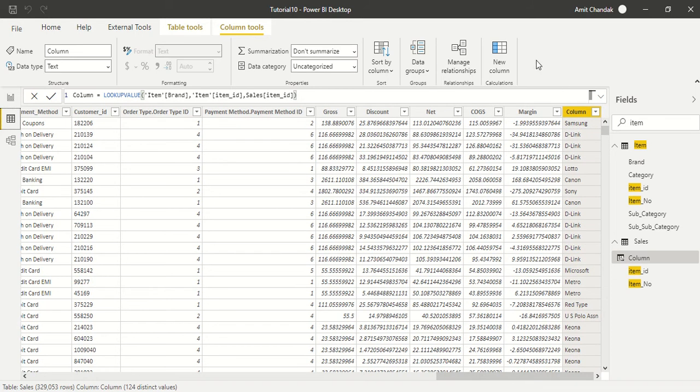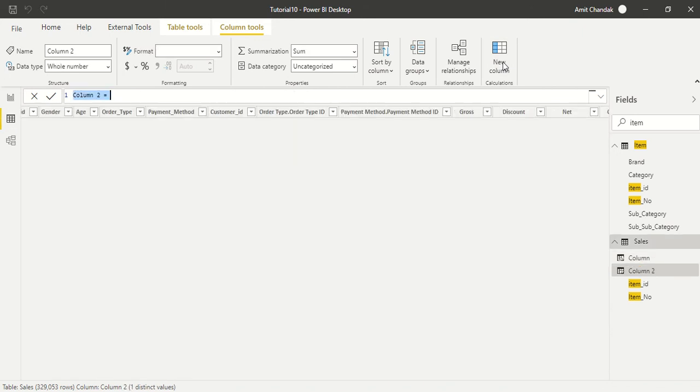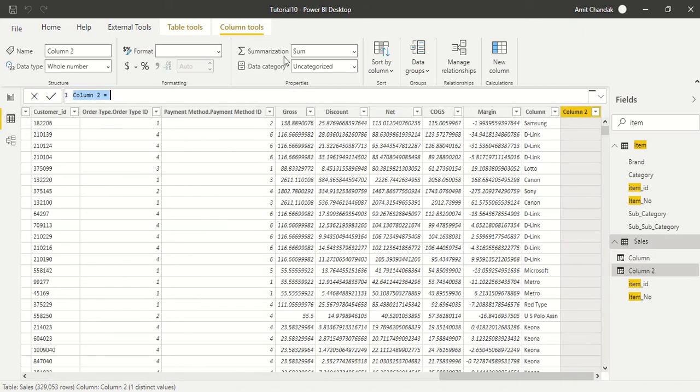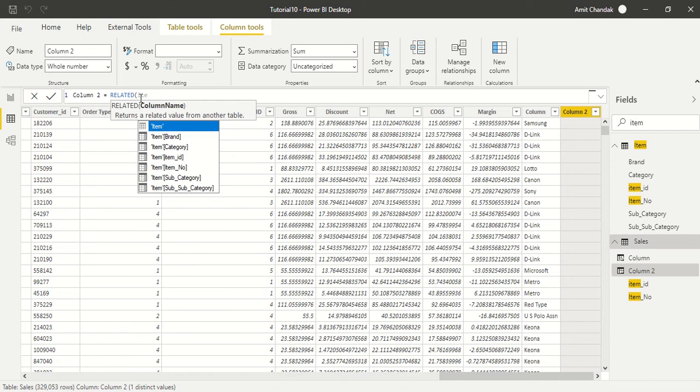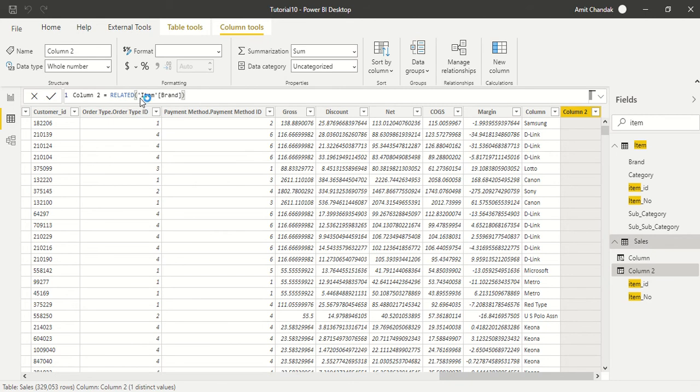Now let's take the second approach. The second approach is basically when you have a one-to-many relationship, and you are looking at the many side. This sales table is on the many side. So very simple, you can do related and item brand, because there is already a join on item ID. So I don't need to specify anything. I just see item ID, and I got it.